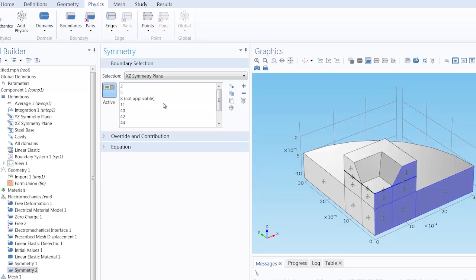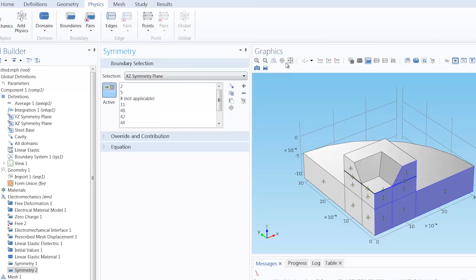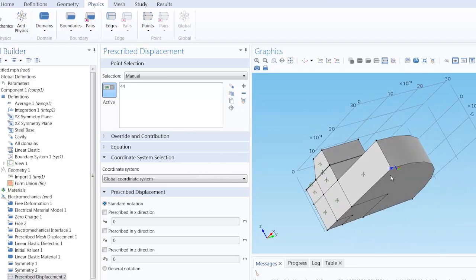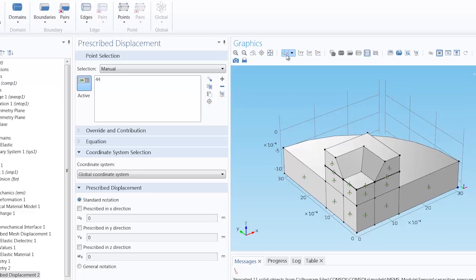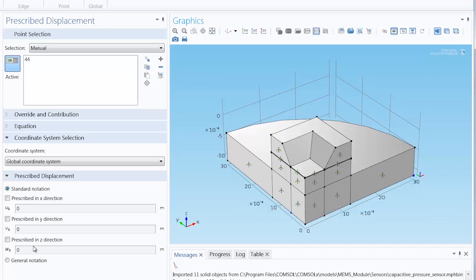Next, we need to add a prescribed displacement to a point on the model. From the Physics ribbon we choose Points, and from Electromechanics, Prescribed Displacement. You're going to apply this to point 44 only, which is this corner point here. The reason we apply this boundary condition is to constrain the position of the geometry in the z-axis, and this will prevent COMSOL from searching for solutions in which the whole geometry is translated arbitrarily up or down the z-axis. So to do that, we click prescribed in the z direction and we leave the default 0 here.